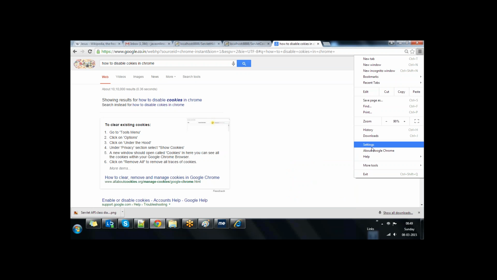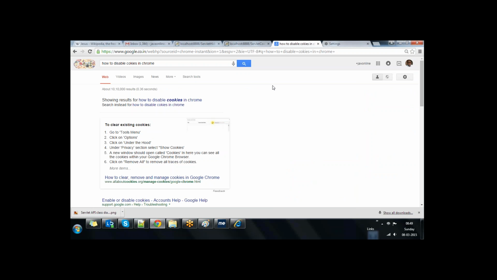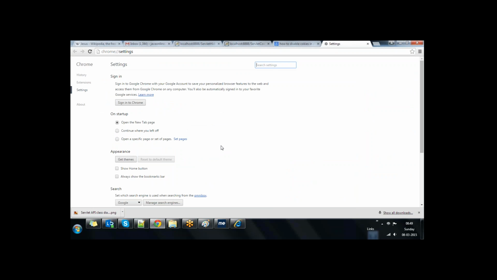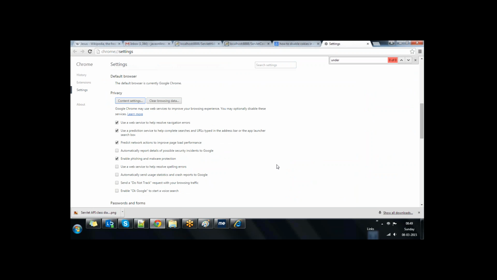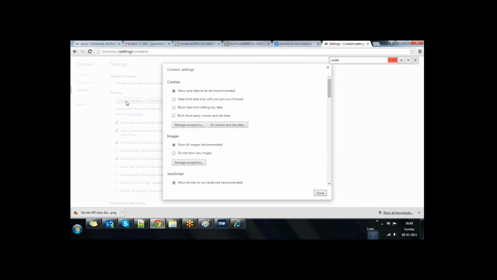It will be in the settings only, Chaitanya. It will not be in the tools. Go for settings. Okay. Then, no, go for advanced settings. Okay. Content settings. Okay.